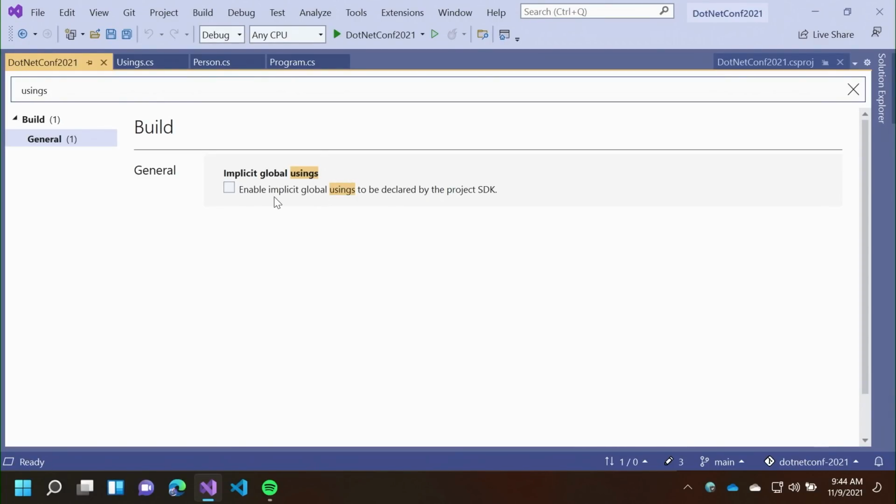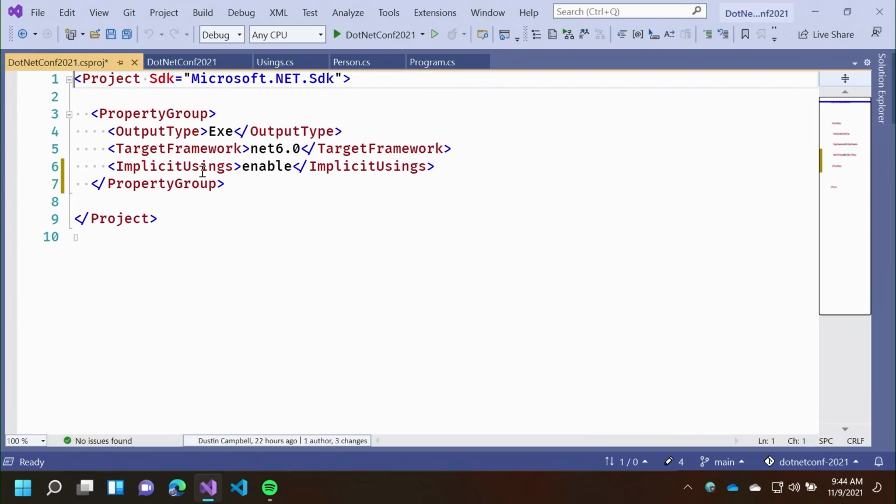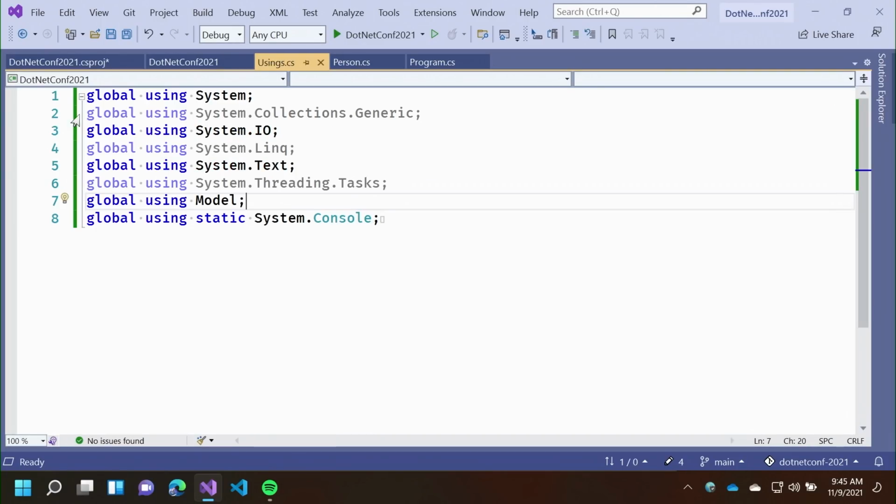However, if you want to start using implicit usings in your own project, you can go and enable the feature. I brought up the property page here, and I can just search for this in the new property pages, and I can use global implicit usings. And in the project file, it just adds this guy right here, which will be in new project files that you create. And now I can go back to this file.